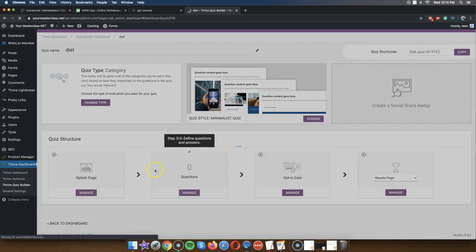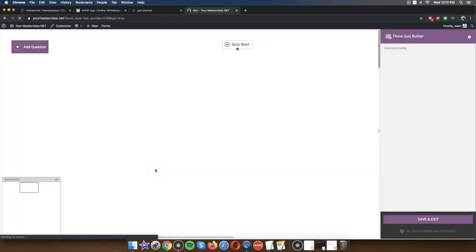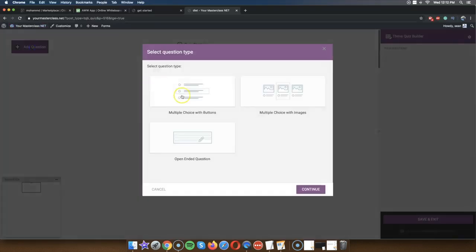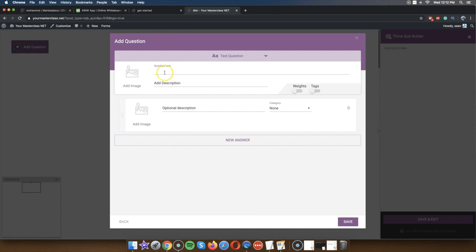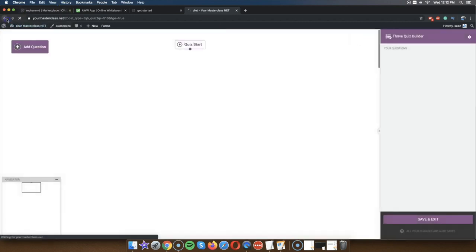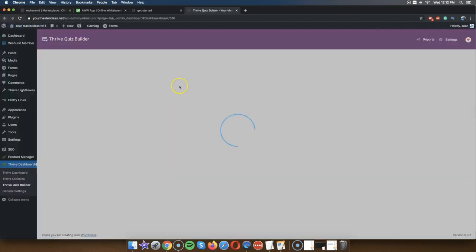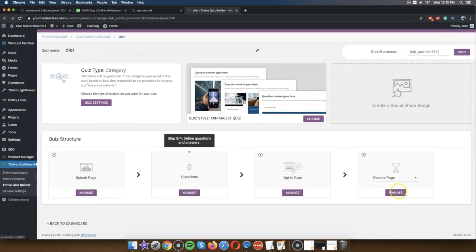One thing I want to show you is the questions. It's pretty simple. You just click add question, and you can have different options: multiple choice with buttons, multiple choice with images. I usually go with images. It's pretty cool. So just select that and then add the question, give it a description if you want, and then add the answers. You can add images as well, and all that stuff. So I'm actually going to do that and then show it after it's done. And then the opt-in gate, and after that, I'm just going to do this again and then get back to you.